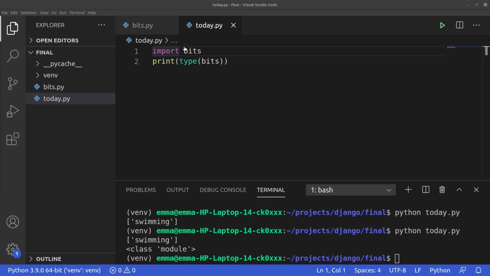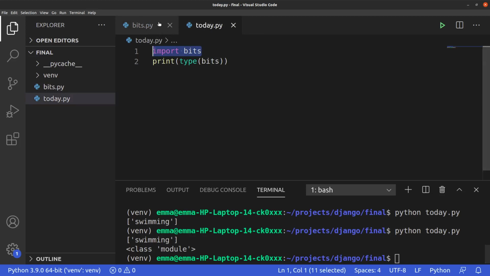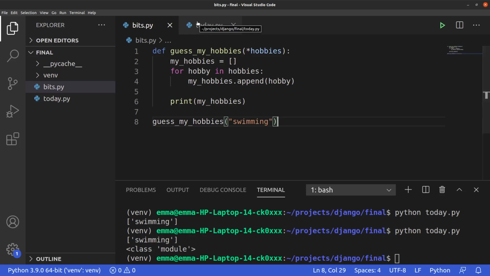Yeah. So you very well notice that when we imported this module in another module called today.py, this function get_my_hobbies ran by default, and sometimes this is the intended case, sometimes it's not the intended case. Now supposing we didn't want to run it from here.